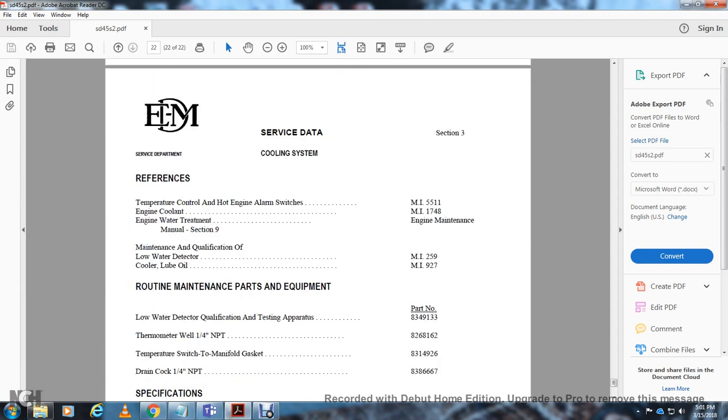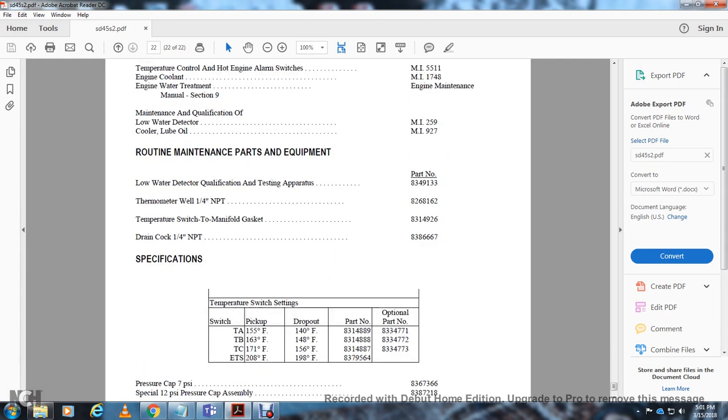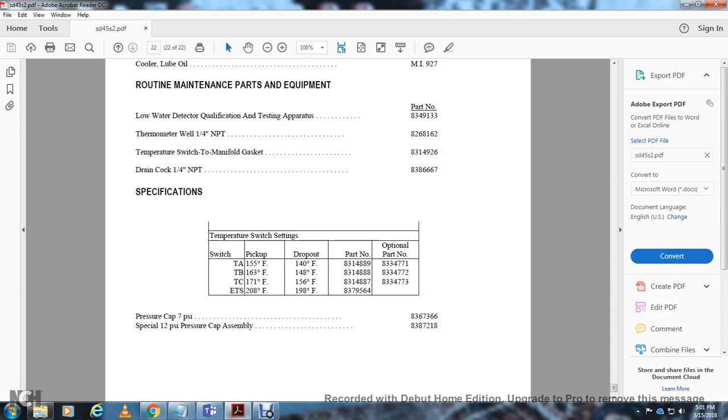Reference data for the cooling system: temperature controlling hot air and alarm switch MI55-1, engine cooling MI1748, engine water temperature treatment, engine maintenance manual section 9, maintenance and qualification of low water detector MI259, cooling lube water cooler lube oil MI927. Maintenance parts and equipment: low water detector qualification test apparatus, thermometer well, 1/4 inch plug, temperature switch manifold, gasket, drain cock, 1 1/4 inch plug. Specifications: switch temperatures for temperature switches A, B, and C, and the engine temperature switch pickup and dropout; pressure cap 7 psi, special 12 psi pressure cap assembly.